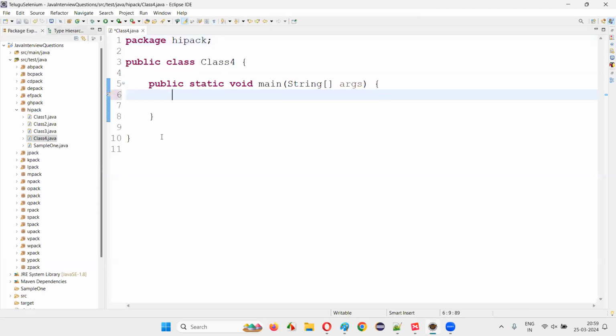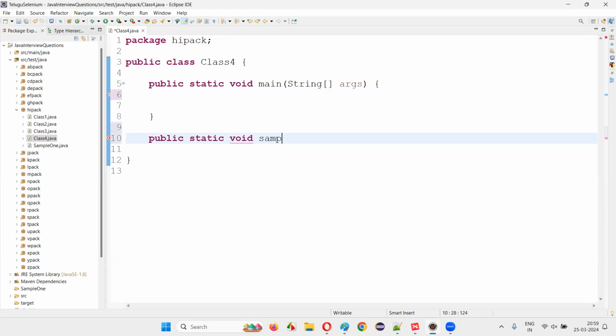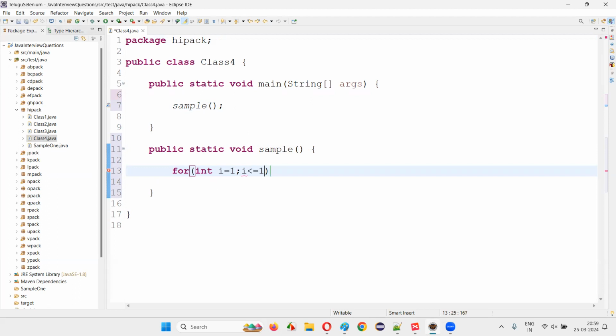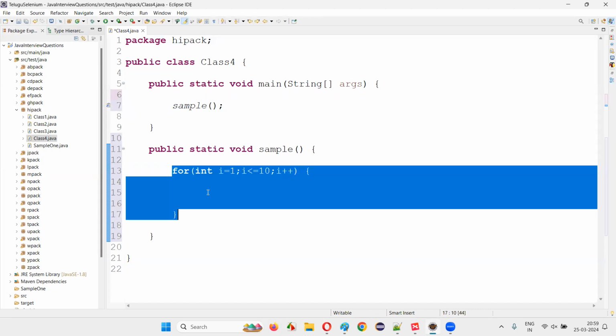Now here, I'll create another method, that is public static void sample method. I'm just creating a sample method. Now, from the main method, I would like to call this sample method. Inside the sample method, I'll write a for loop: for int i equal to 1, i less than or equal to 10, then i plus plus.